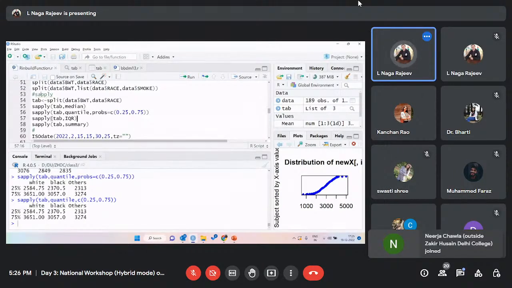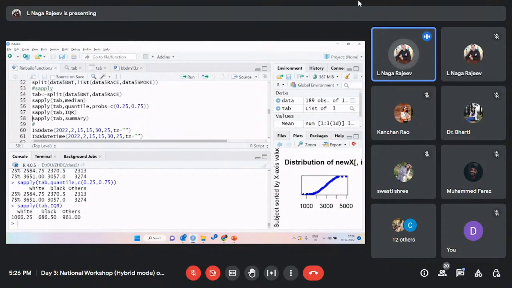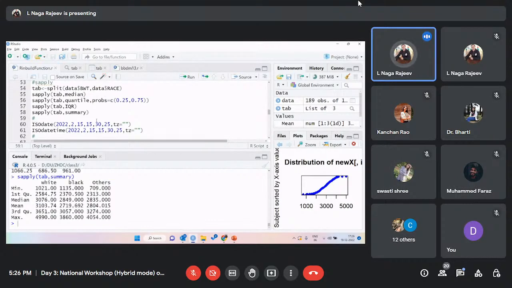Now, if I want to see the interquartile range for this vector, I'm using the sapply function and tab comma IQR. These are the interquartile ranges. And if I want to see the summary of the same, then sapply tab comma summary. It will give you the minimum, first quartile, median, mean, third quartile and the maximum values.